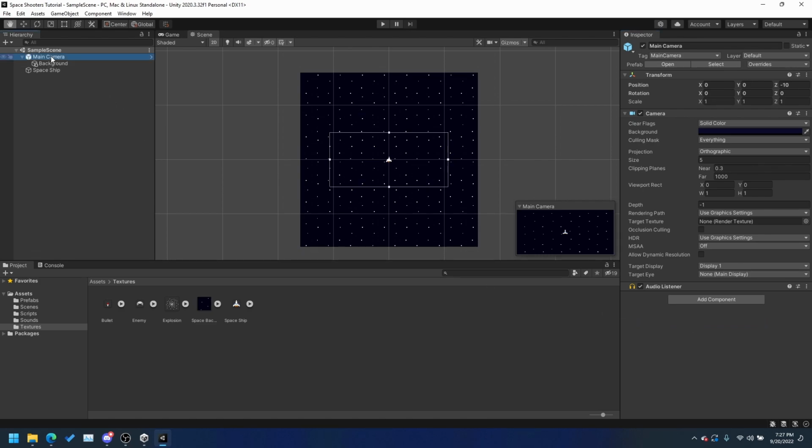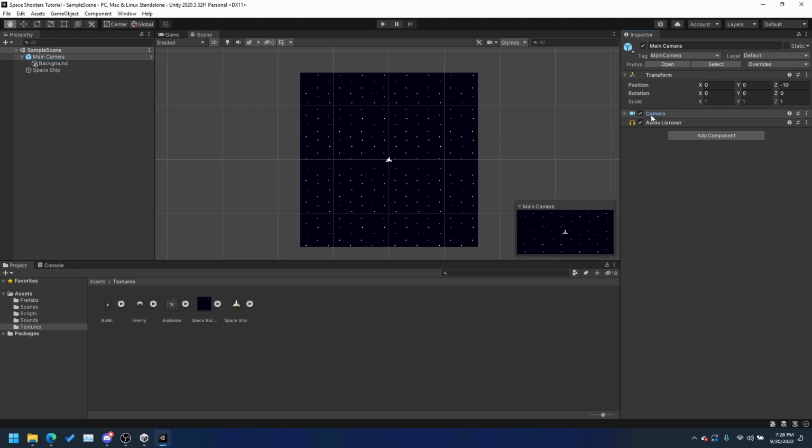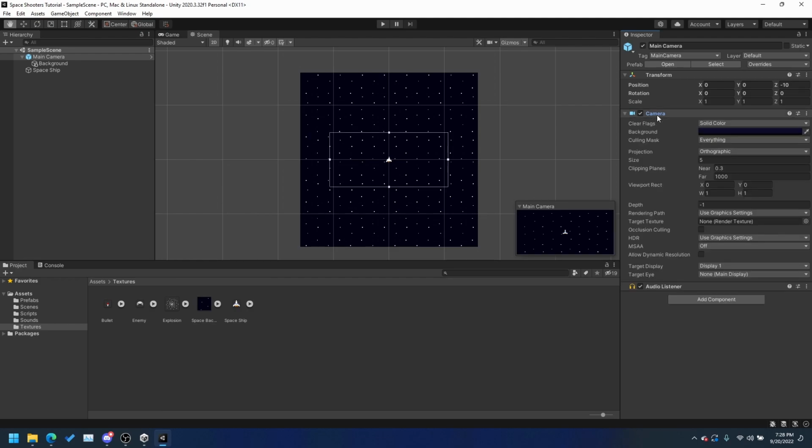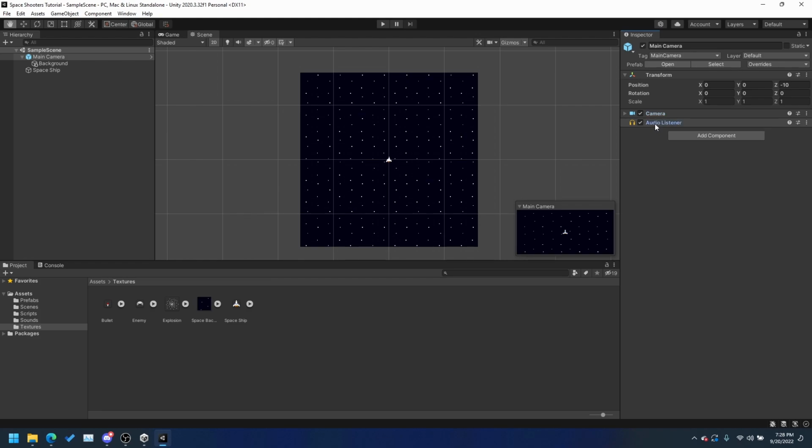So if you select the camera object in the scene, in the hierarchy, and then see this button down here, it says add component. This is how you add different scripts, different things that will change how the object works. For example, here's the camera. This is a component that has been added to this game object that tells it we want to use this object to render things to the screen. As well as the audio listener.